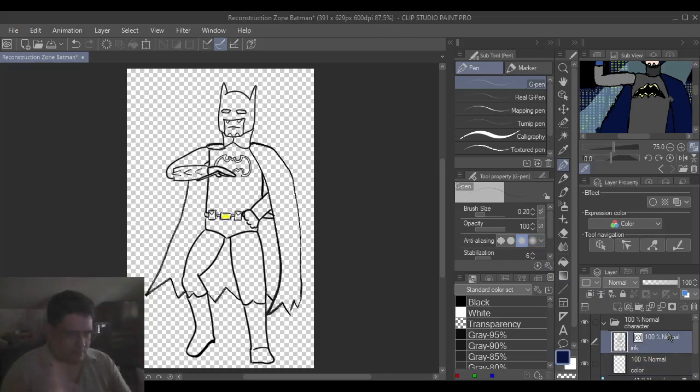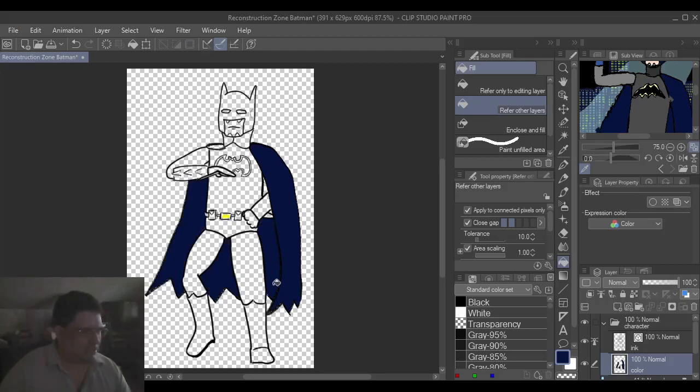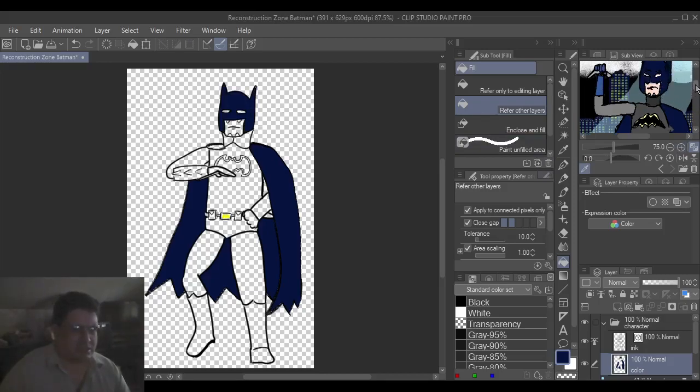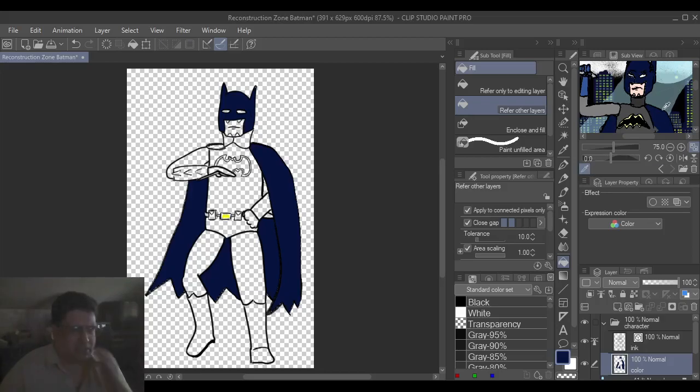Now, before I start that, ink layer. There's a little thing here called set as reference layer. Click that. This is now your reference layer. Go into color, bring in the fill toolbox, and click on refer other layers. This should only color the spots using the line art as a guide. You can click this off, and now you can use it as a hand and move it to the position you want, and re-click it.